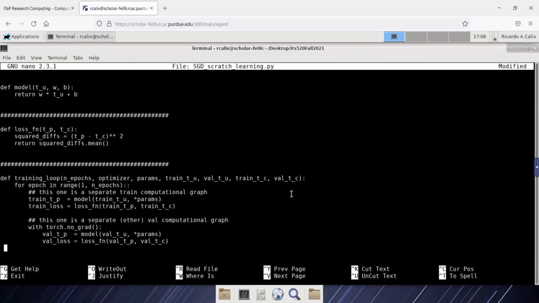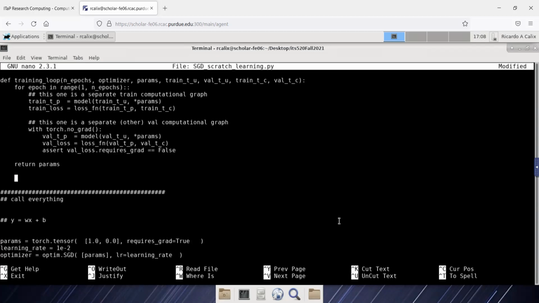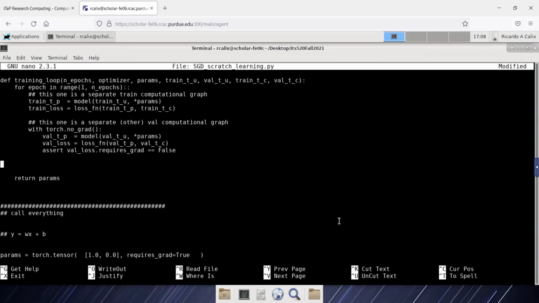Okay, and then you can always do an assertion, just to double check. So you can say assert, so it doesn't update the weights, that val loss dot requires grad equals false. All right. So again, this is just so that we can do validation, but without updating the weights.